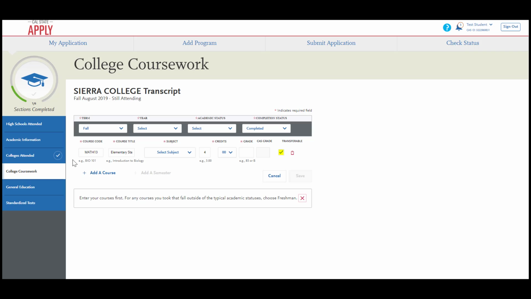Lastly, mark whether or not the course is transferable. This is based on the transferability of the course, not the units. So, for example, if you withdrew from a transferable class, this box should still be checked, even though you are not receiving credit for it.